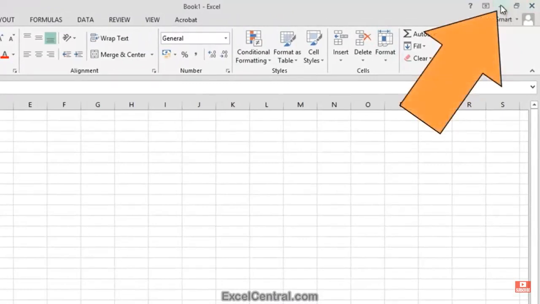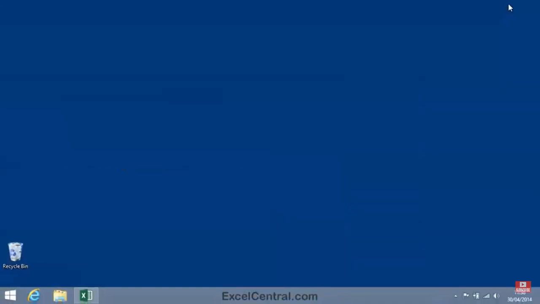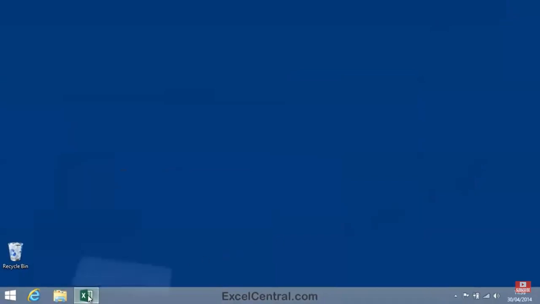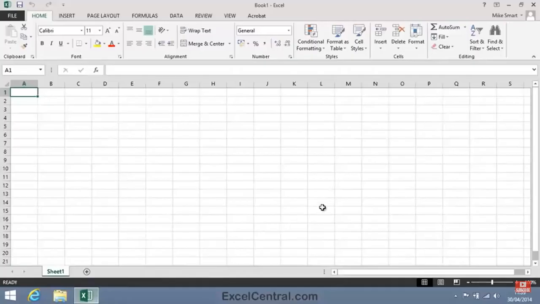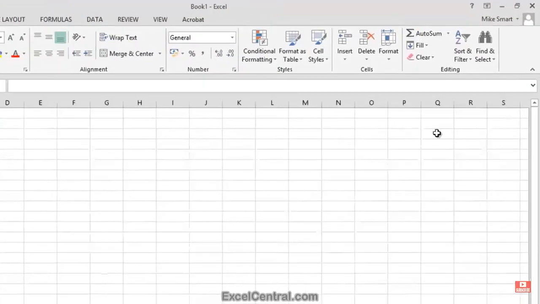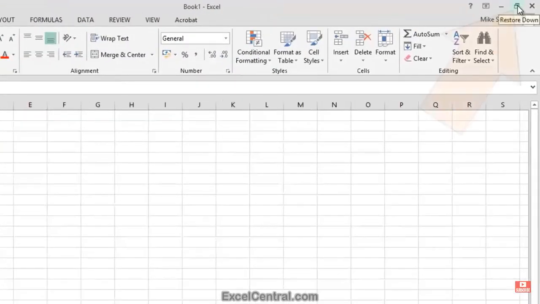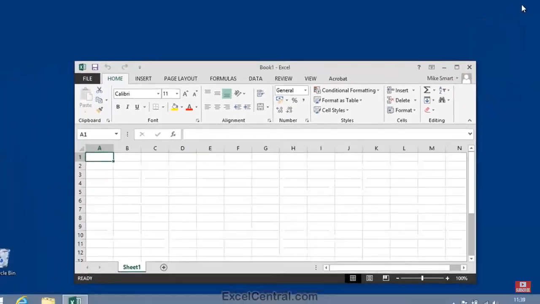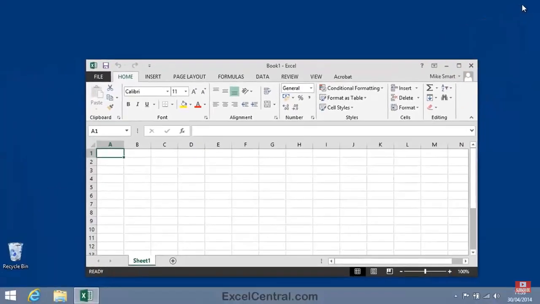Let's first try clicking the Minimize button. When I click this button, Excel reduces to an icon on the bottom taskbar. And if I click that icon on the bottom taskbar, Excel reappears. Now let's look at the next button, the Restore Down button. When you click the Restore Down button, Excel shrinks so that it becomes a window on the desktop.